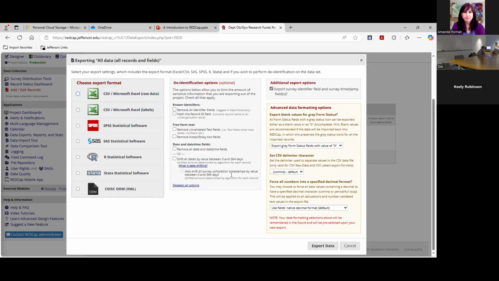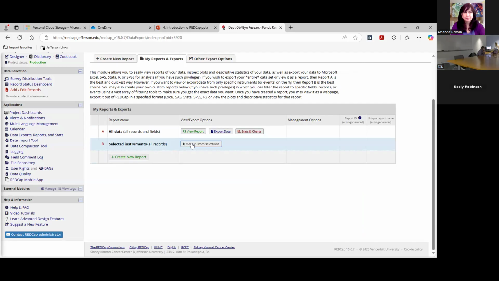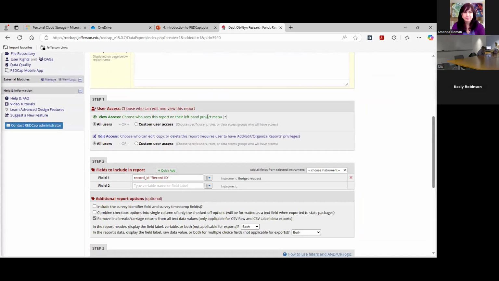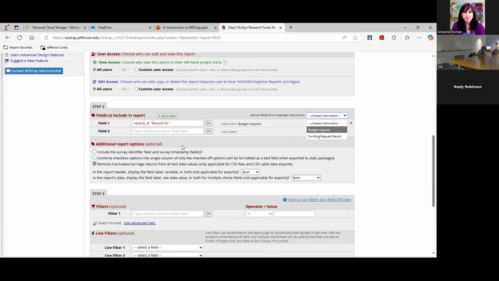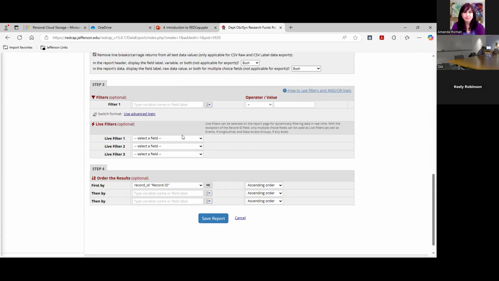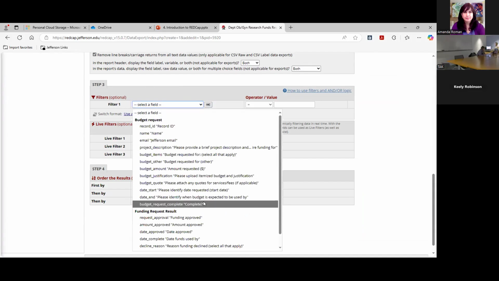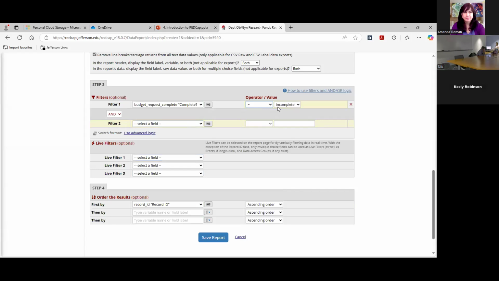And over here is where you can decide whether you want to remove identifying fields or not. The other thing that I want to highlight is you can create reports here. So if I want to create a report, you create the name, you can select which instruments you want to include in your report or not. And you can select who you want to include. So let's say I'm doing an analysis, I only want to select the ones where this is complete. Okay, I don't want any incomplete ones. So you can create a report with just the ones that are complete.